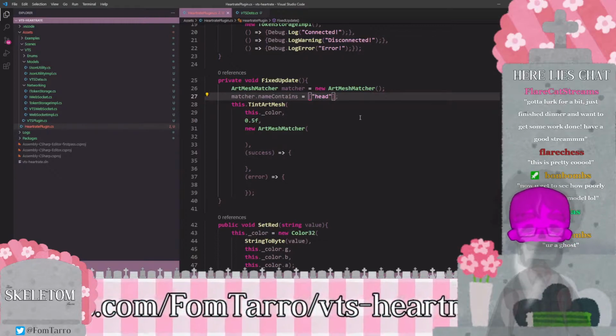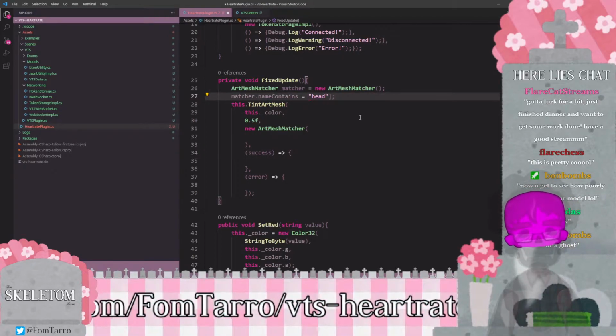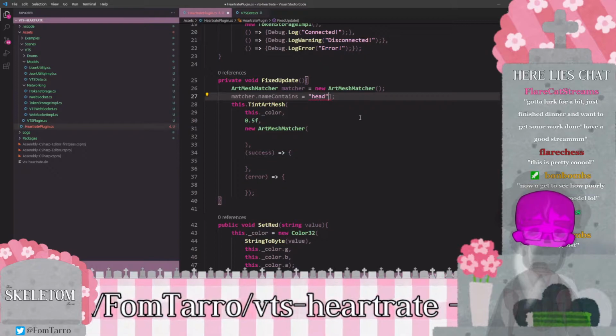Why is it not like this? Expression. This isn't JavaScript. That's right. I can't just do this. I can't define arrays inline. I hate it here.